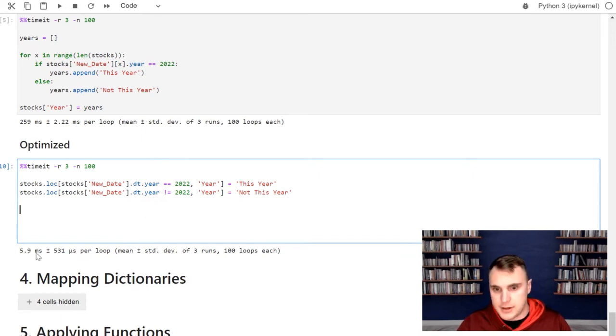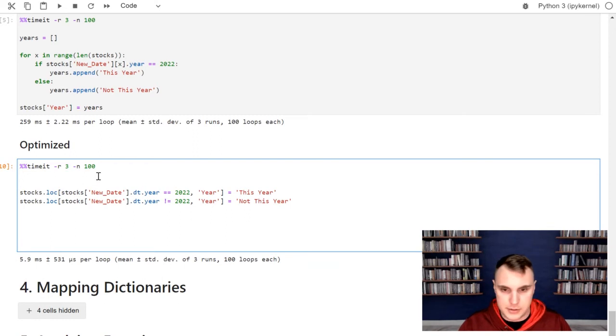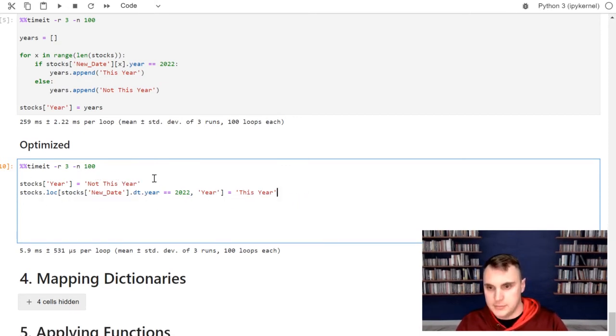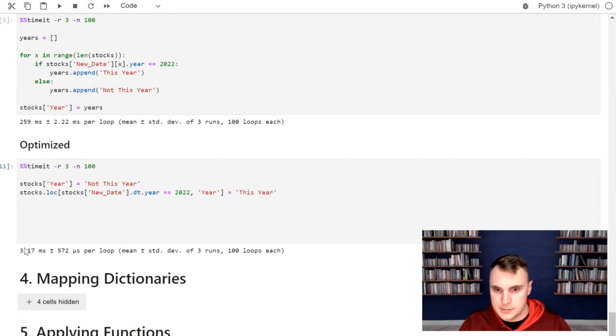You see 5.9 milliseconds, but actually we probably can gain a little more performance out of this just by up here saying stocks at year is equal to not this year. So we're going to initialize the column to be not this year. We're going to remove the bottom, and now we're just going to change the ones that are this year to be this year. And we should be able to see a little bit of performance. Yep. So 3.17 milliseconds now.